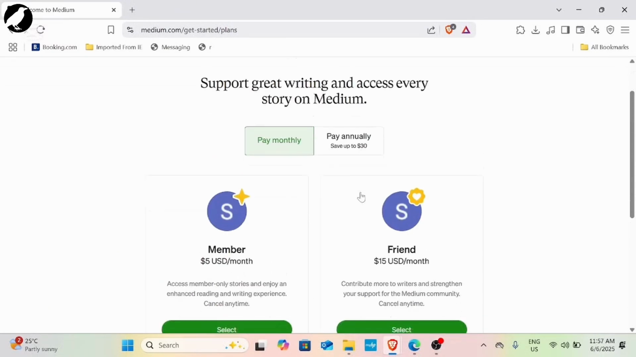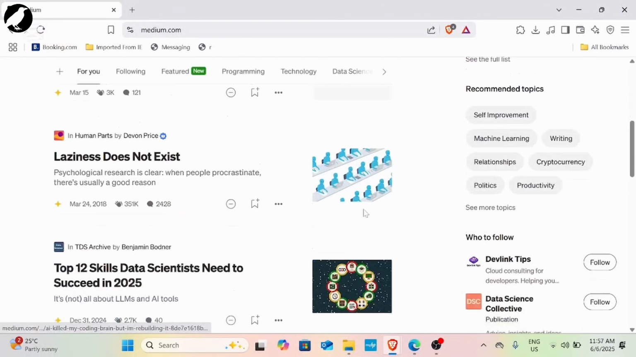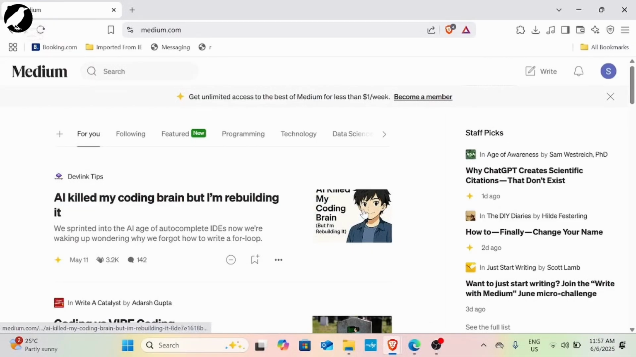Now, you can select whether you want to pay monthly or annually. You can simply go ahead and cross if you don't want to do that now. And that's it. You have now created your Medium account.